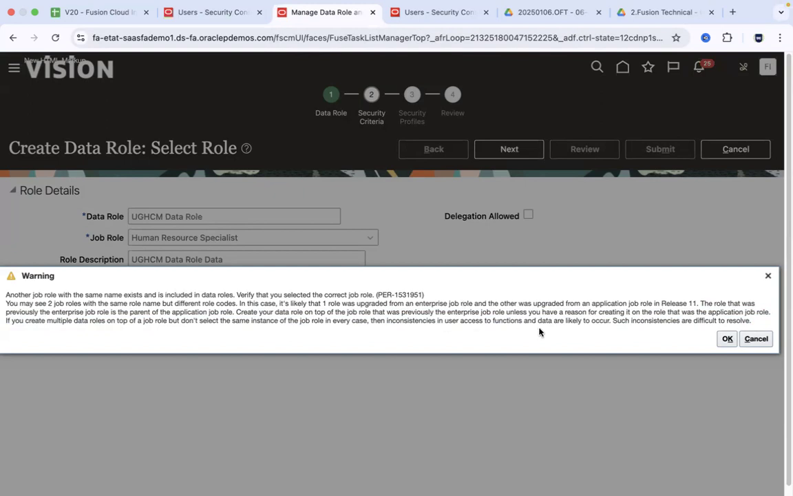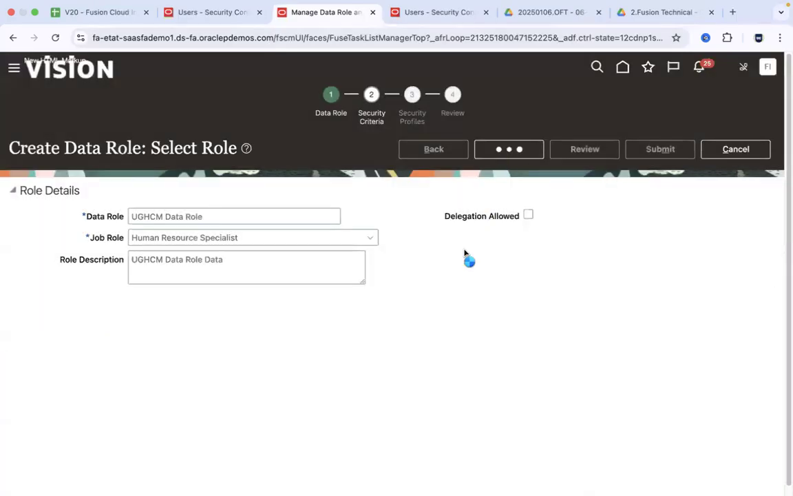And if somebody asks in an interview, why do you see two roles? You say, boss, in release 11, there are two roles with the same name, the enterprise job role and the application role. And when it was upgraded, both the roles got upgraded to cloud. And now you go into the next screen.